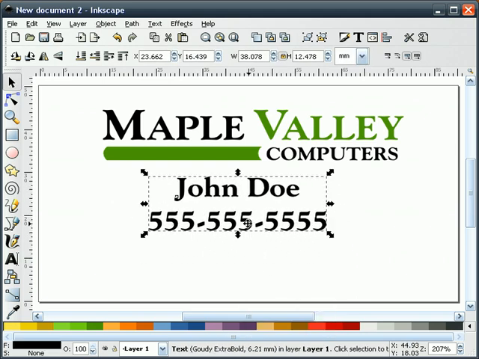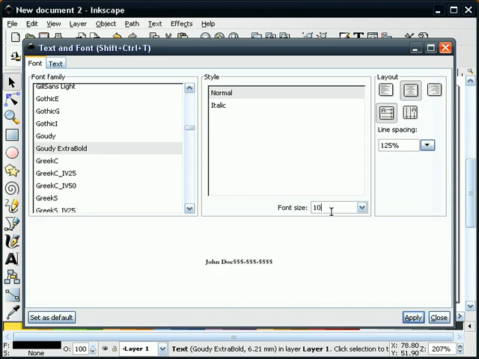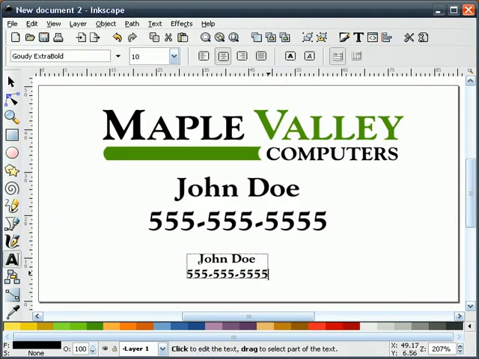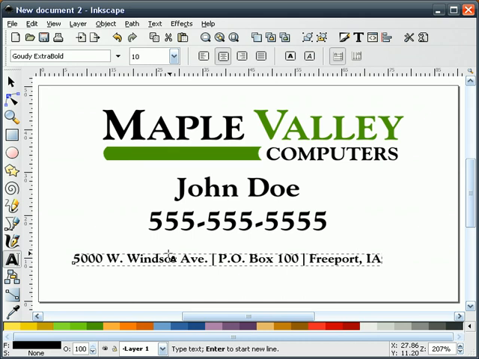I'll duplicate this text. And we'll make this just a little bit smaller. We'll do like a 10. Okay, now I'm going to start filling out the address. I'm just going to make up some stuff here. We can put a pipe in between. Okay, we'll give it a fake city. I hope this is a fake city. And give it a zip code.